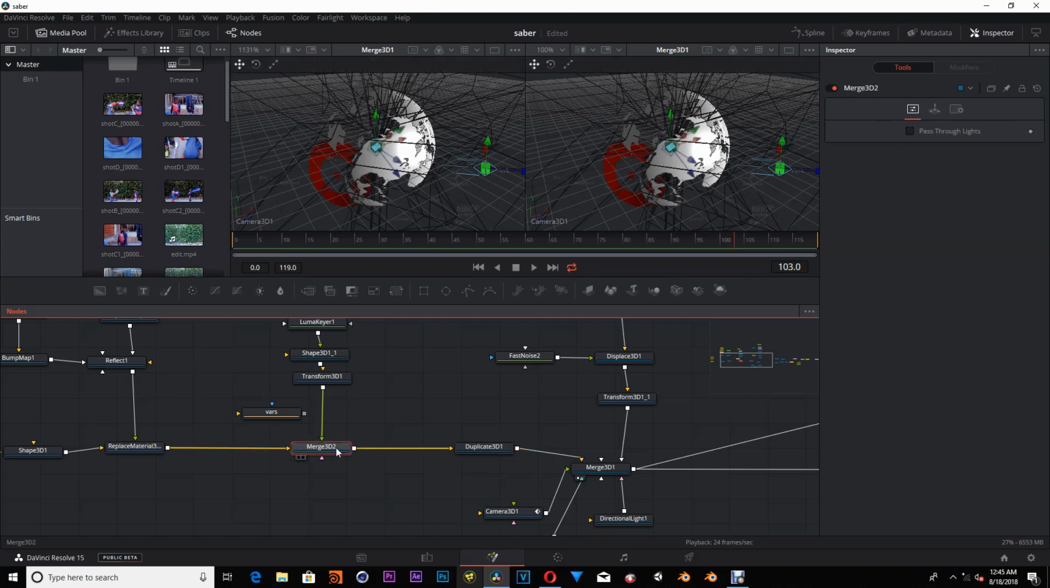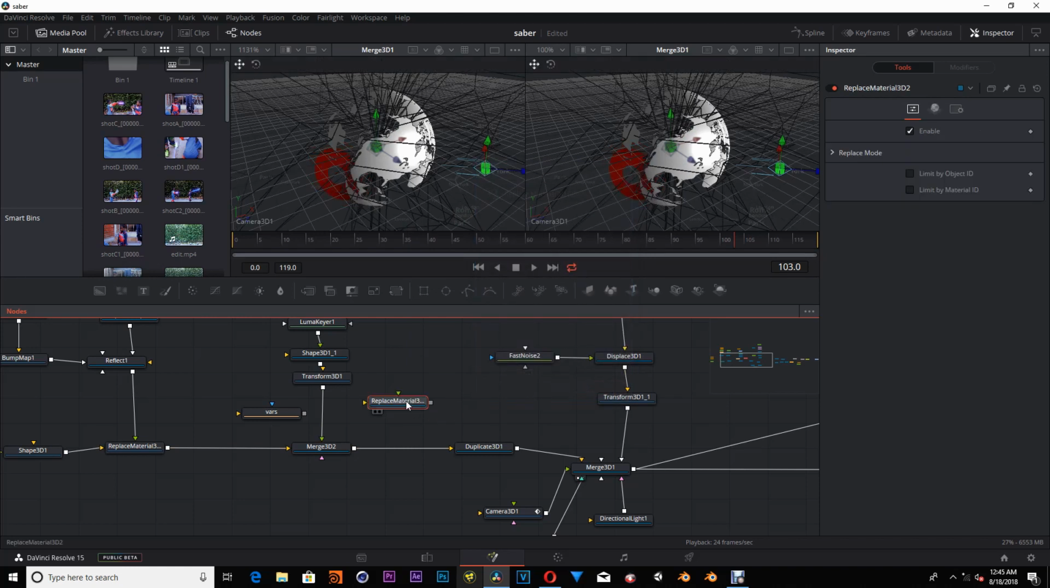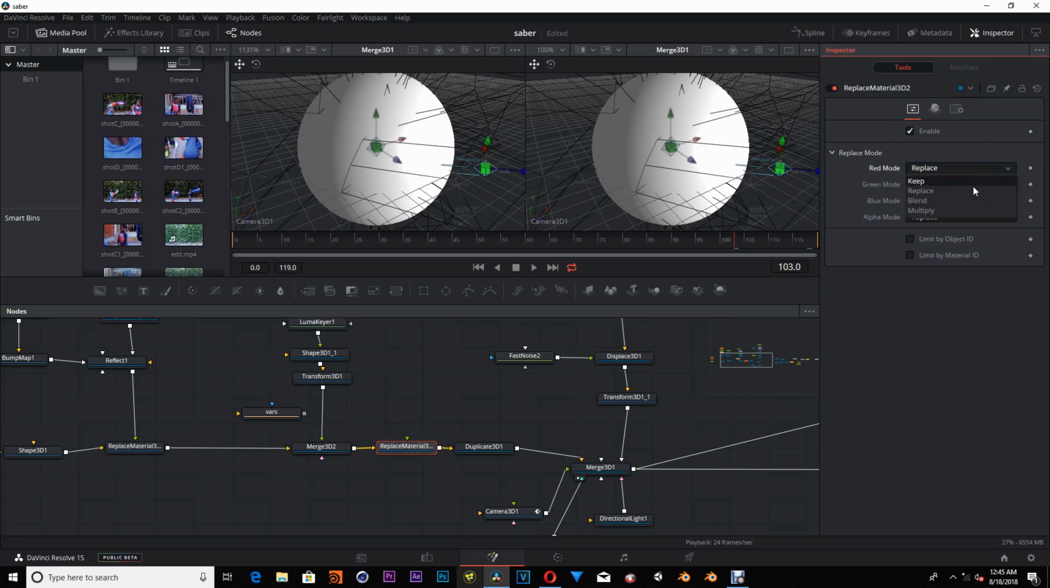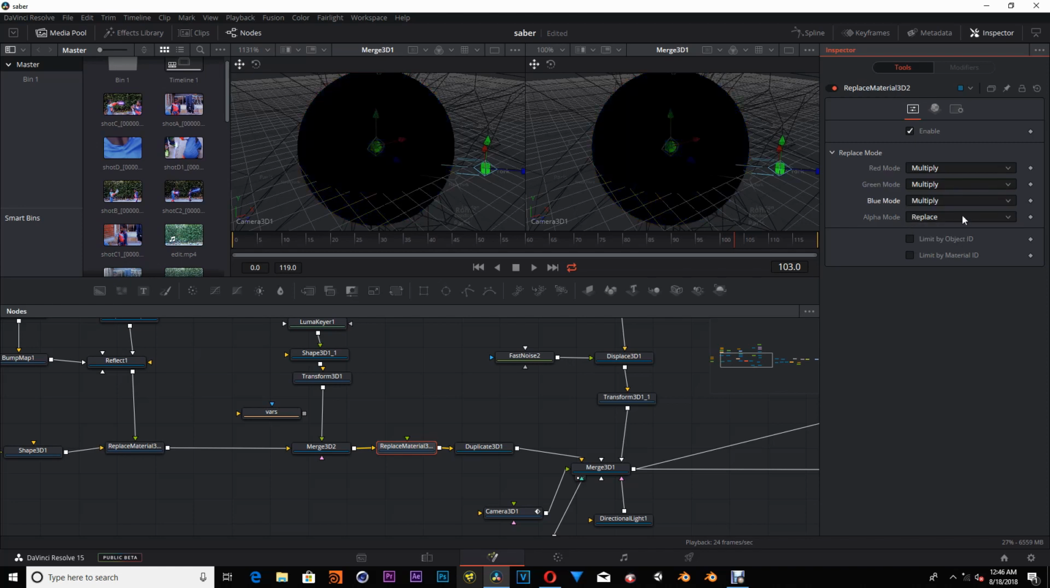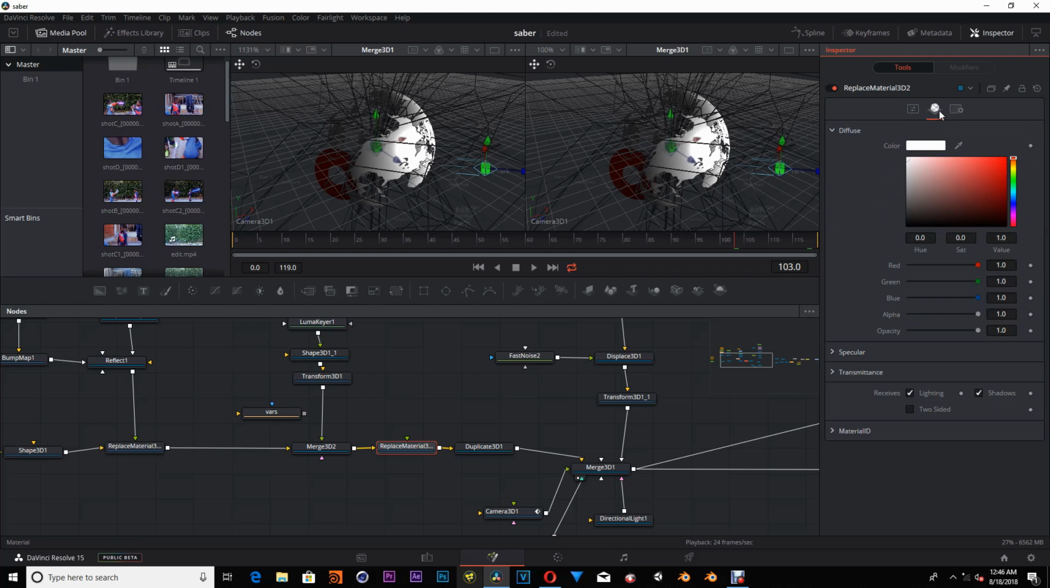So what we can do is to put a replace material here. Good. And we'll pipe it in here before the duplicate's offset. We're going to go down to the replace mode and change everything to multiply, multiply, multiply, and alpha multiply as well. And now we're going to go into the material tab and we're going to animate the opacity.